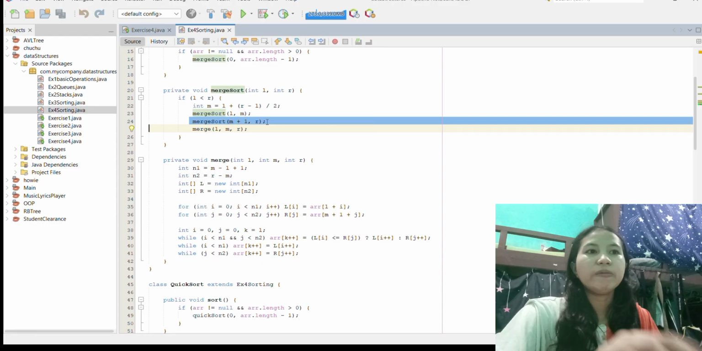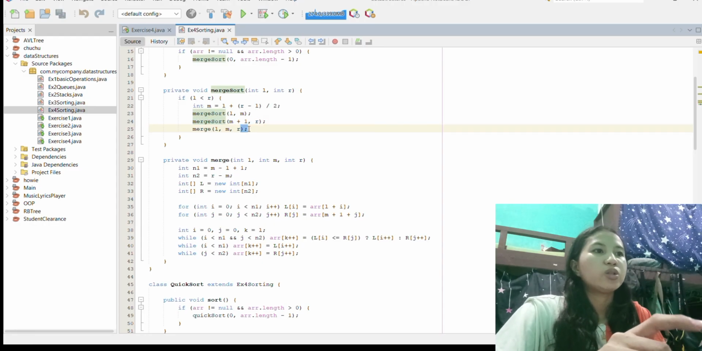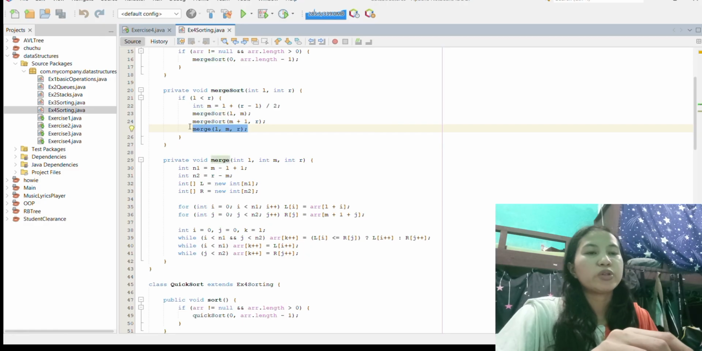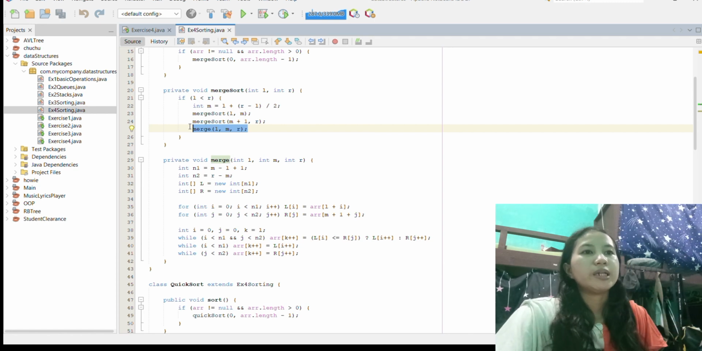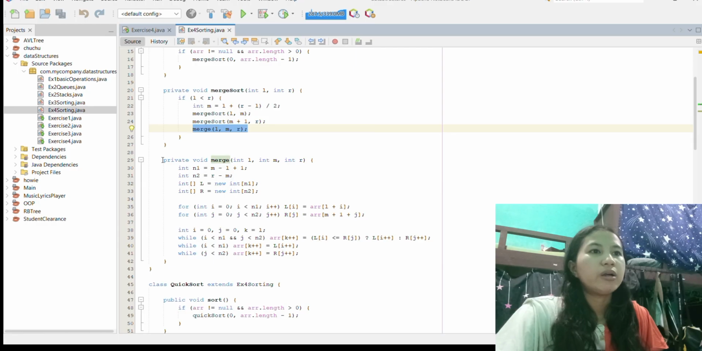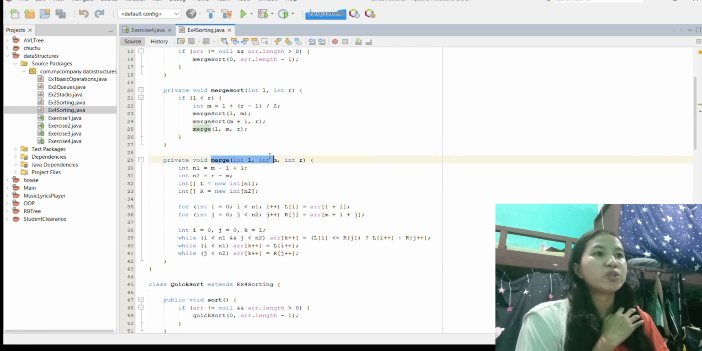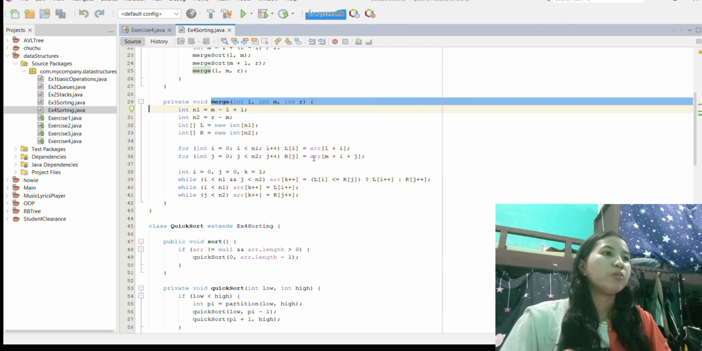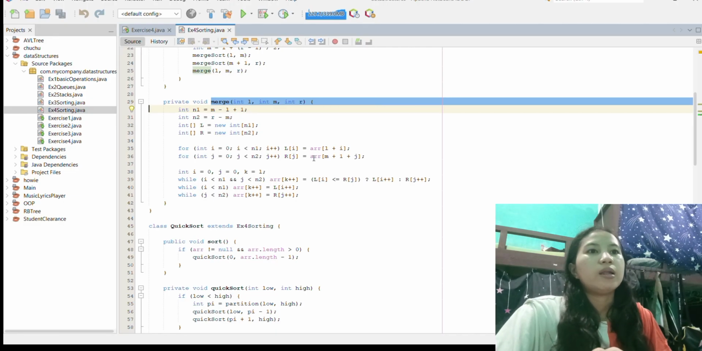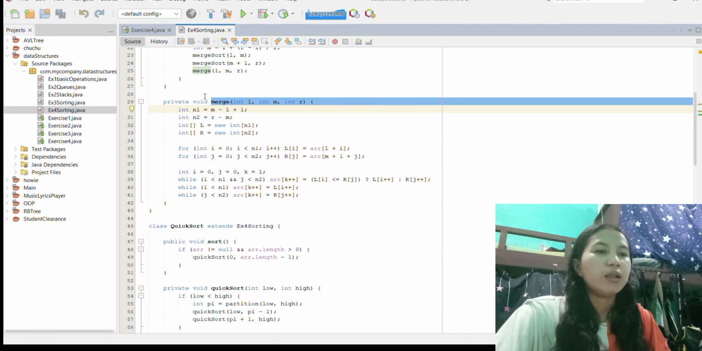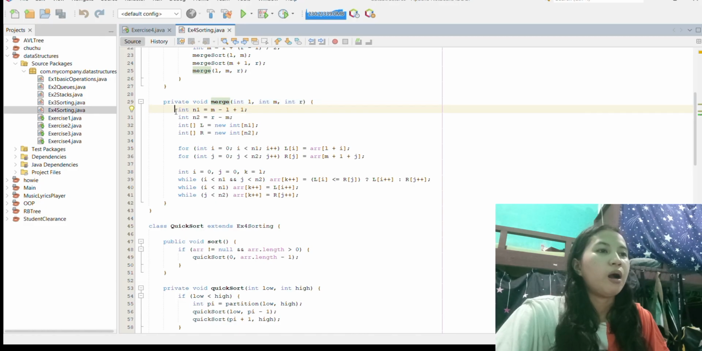Once both halves are individually sorted, the method calls merge(L, M, R) to combine them back into one sorted portion. This is the key step where the actual sorting takes place. The merge(int L, int M, int R) method is responsible for merging two sorted subarrays into one sorted array. The left subarray is arr[L..M], and the right subarray is arr[M plus 1..R].